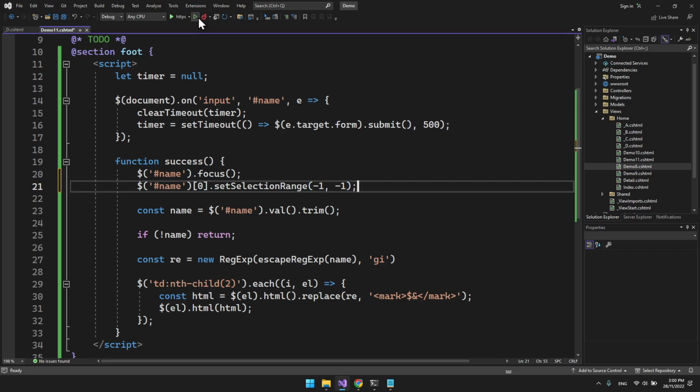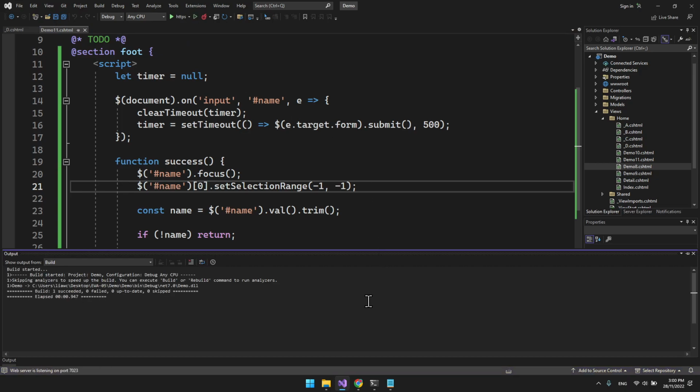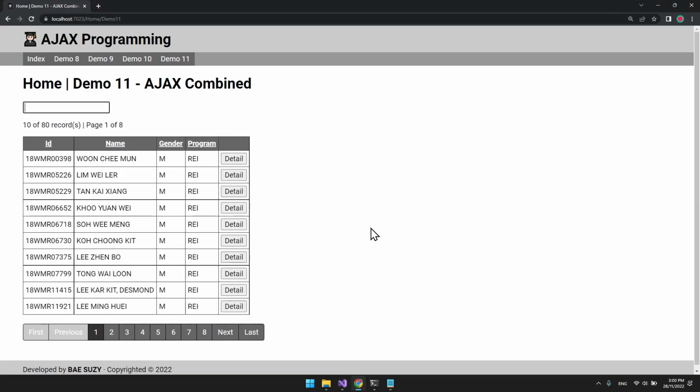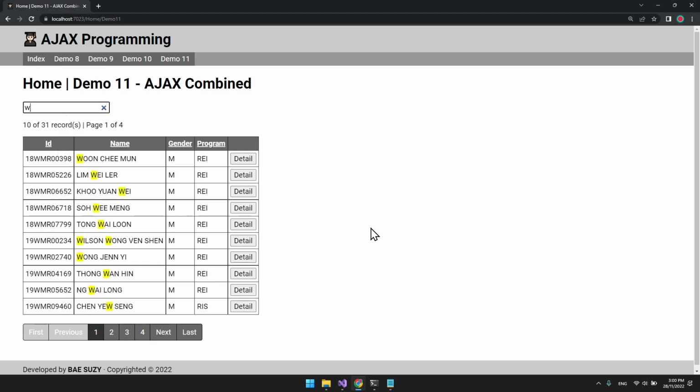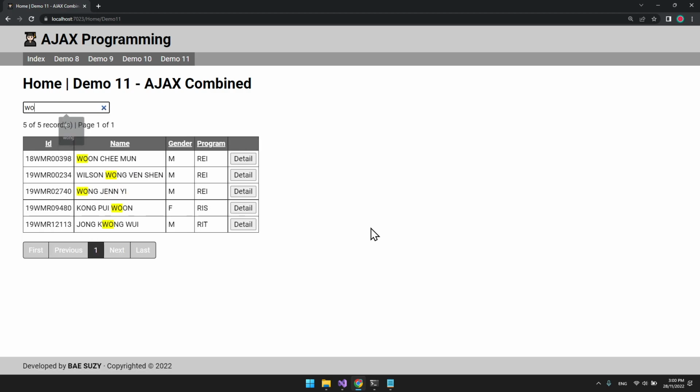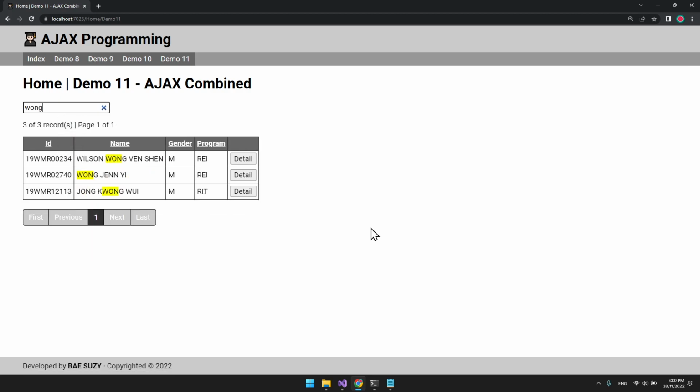Right now I've done this already, so let's go back and look at whether it's working. I type W, very slowly. The cursor is still at the end. I can continue to type even though the form is being refreshed, and the searching still works as normal.